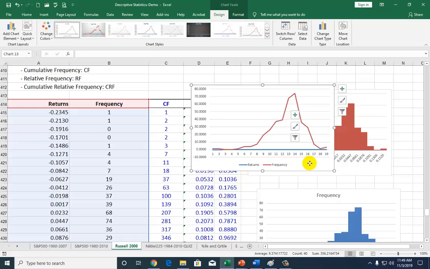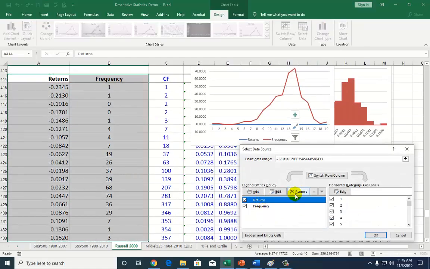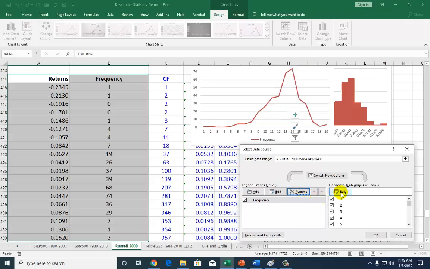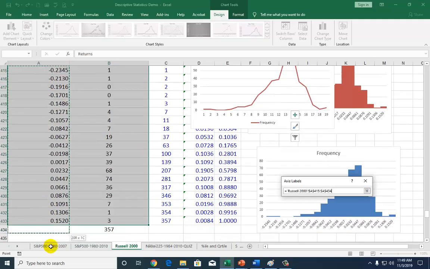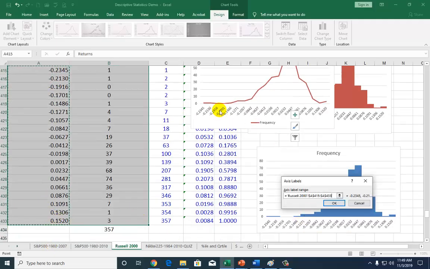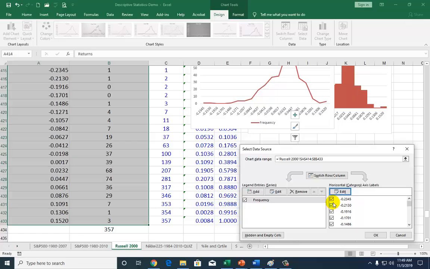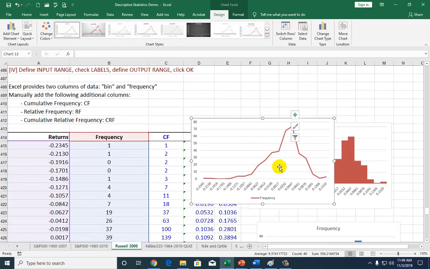So again, right click, select data, click on returns and remove it. And for the x-axis, click right here and up over here, highlight all of these. And you can see it registers. OK. And OK. Now we're good.